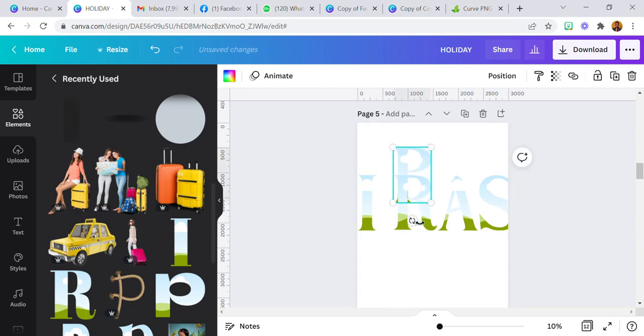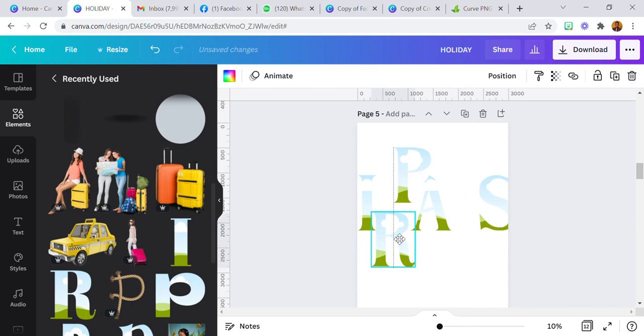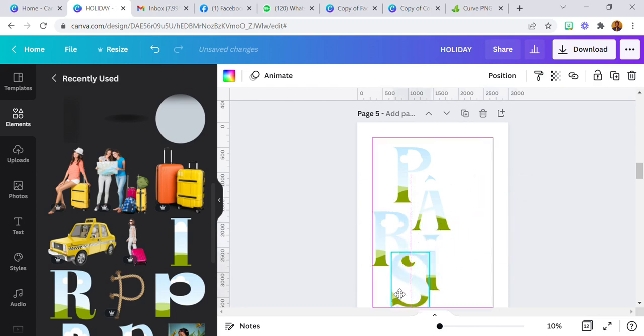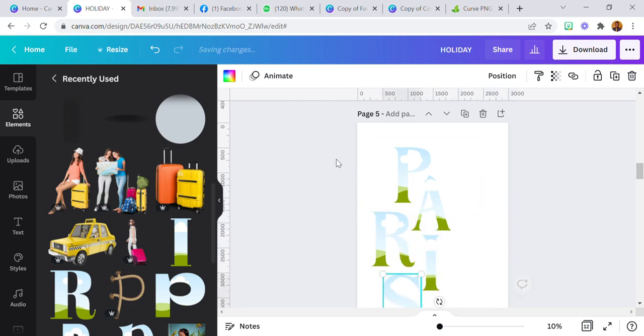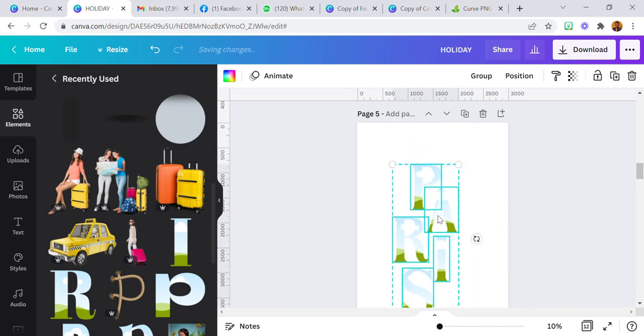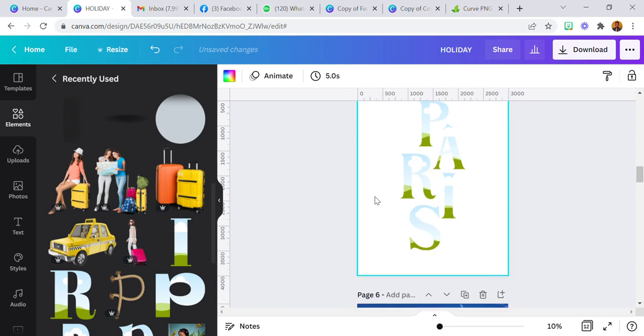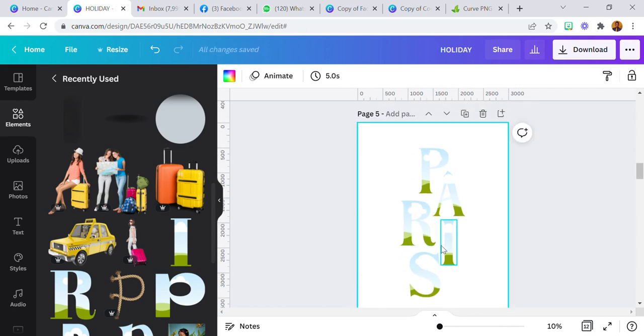Now we have our P here, we have our A here, we have our arrow here, we have our I here, and then we have our S here. So I'm just going to group all of them and make sure that they are in the middle. So we have something like this. So we have Paris. This is Paris.